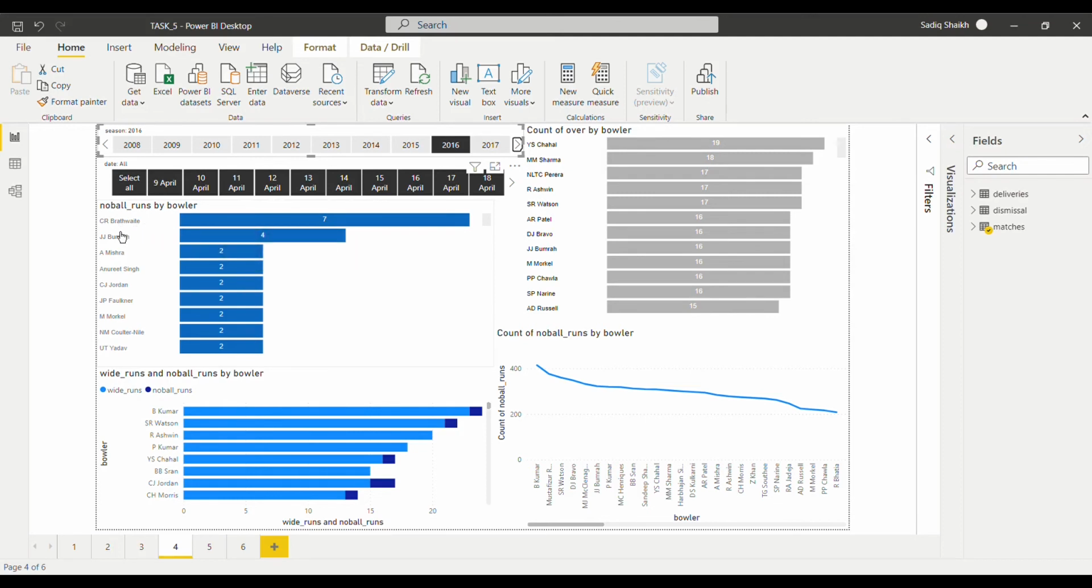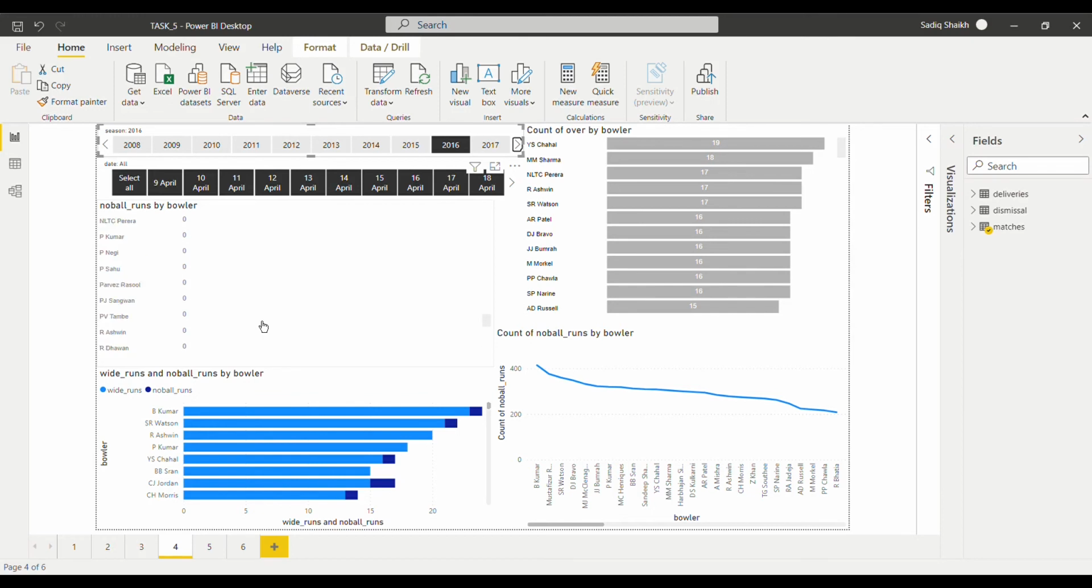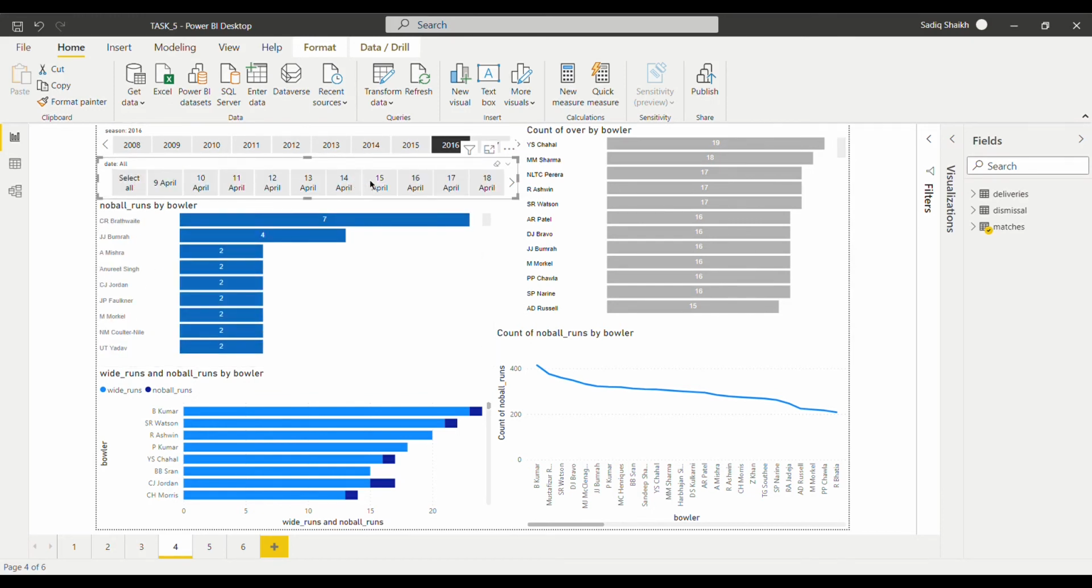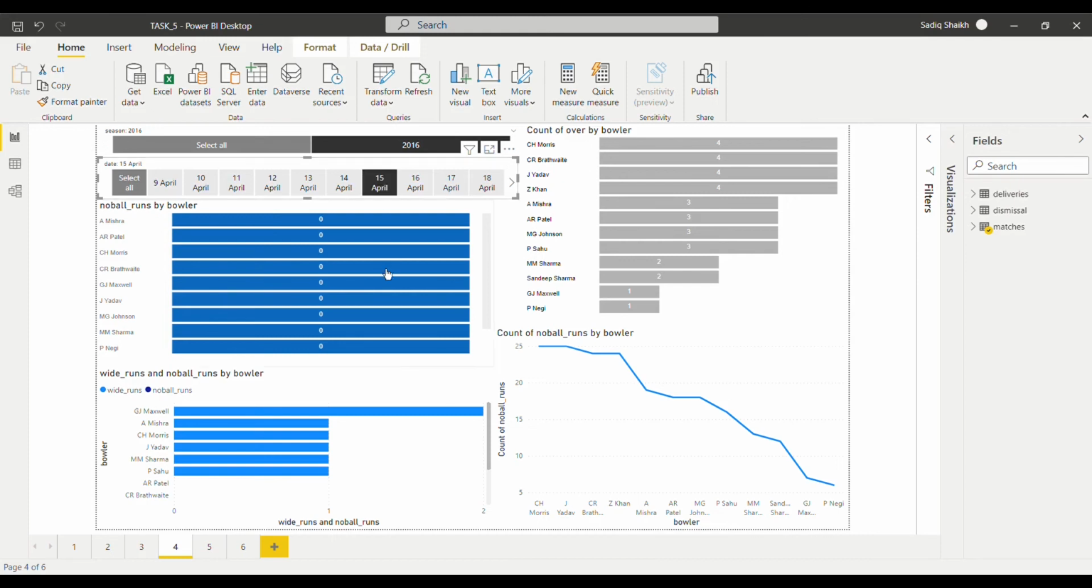Brett White has given 7 no ball runs in the entire 2016 year, and you can see that UT Yadav is also there. So this is all the analysis over here. If I unselect this and select 15th April, then I can see there was no player who had given no ball runs.